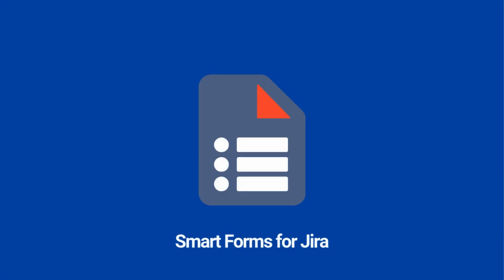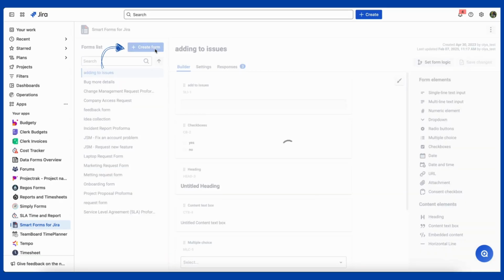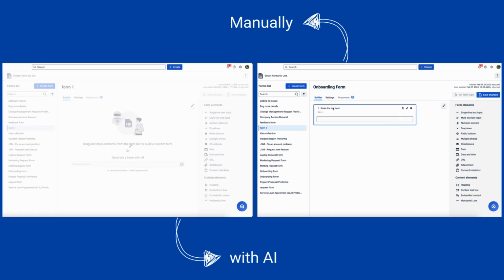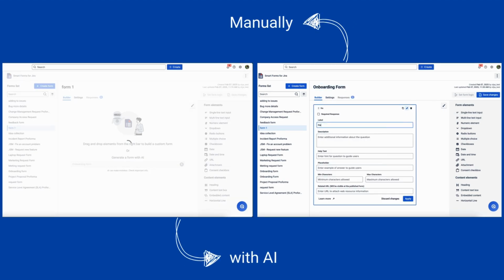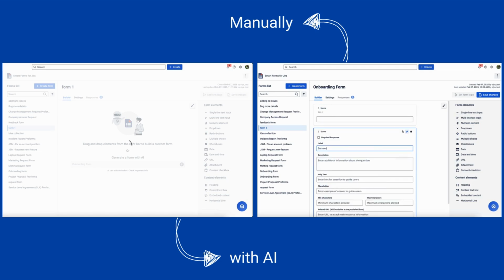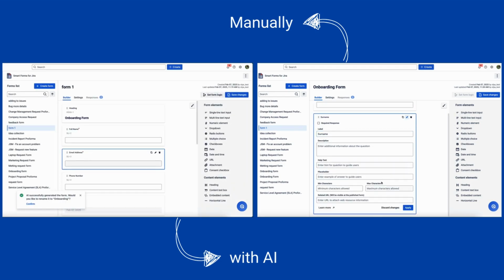To create a form, go to Smart Forms for Jira and click Create Form. You can create a form manually or let AI do it. Simply drag and drop elements like text fields, drop-downs, or checkboxes for your form. To save time, use AI to do it.